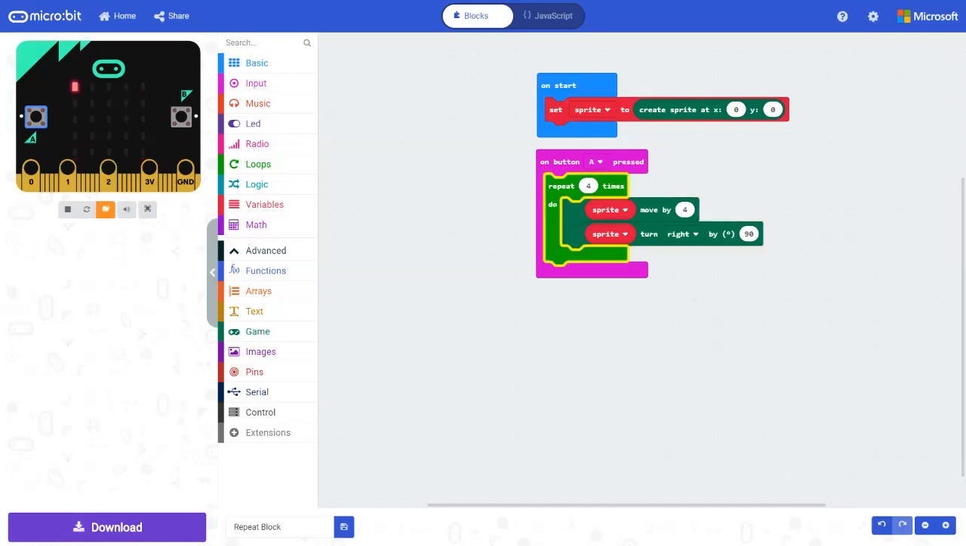We could have done the same thing by having move by 4, turn right by 90, move by 4, turn right by 90, move by 4, turn right by 90, move by 4, turn right by 90, with 8 lines of code. But we were able to do the exact same thing with only 3. And that's the advantage of a repeat block. If you have the same section of code that's going to repeat over and over, it's a lot easier just to take the repeating sequence and put it inside of your repeat block. So that's how the repeat block works.